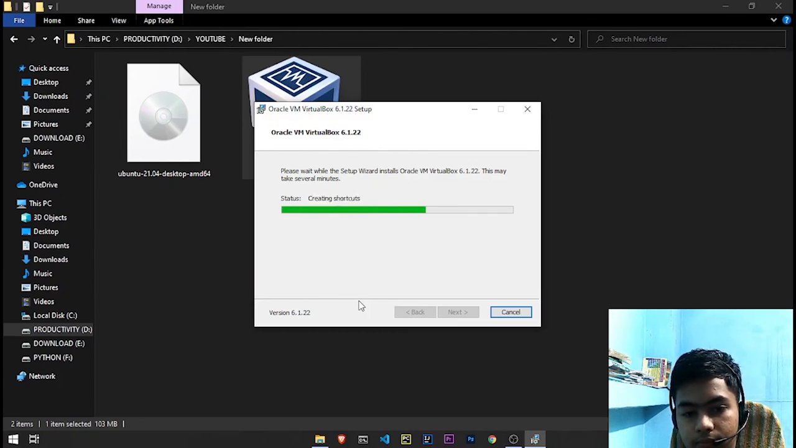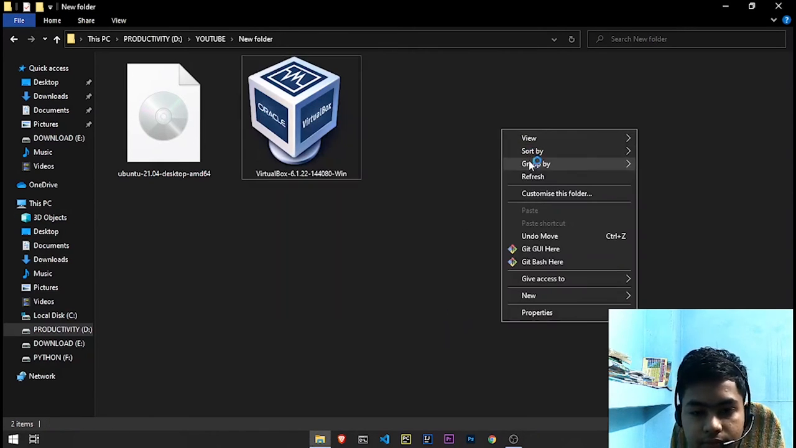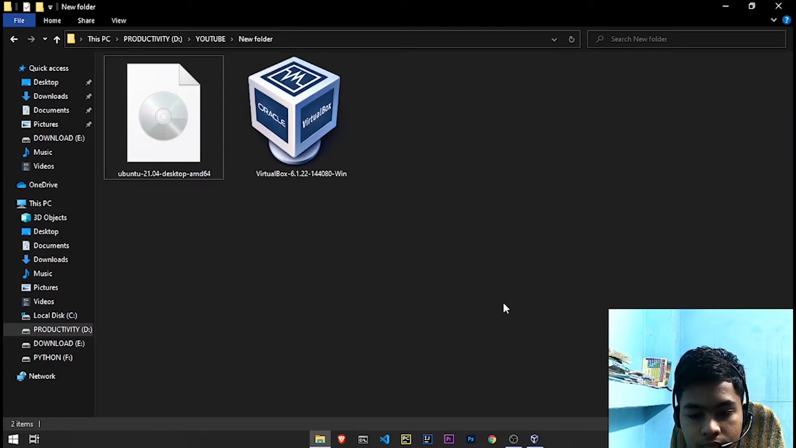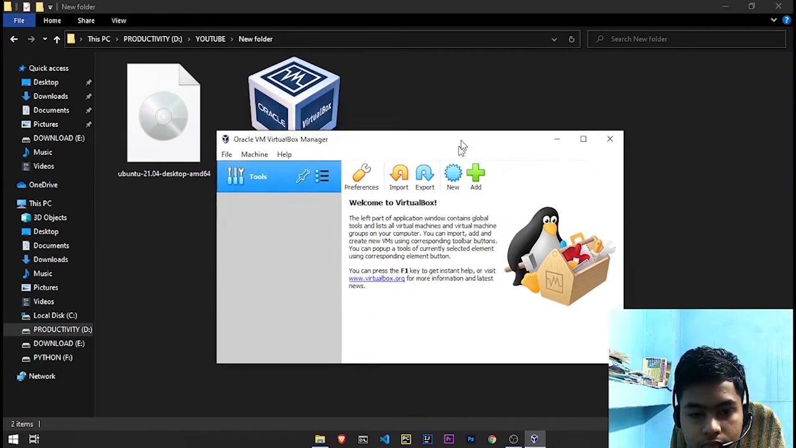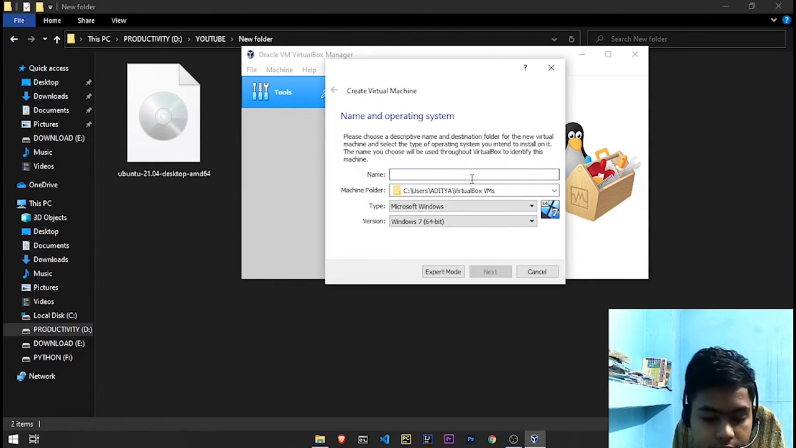Just simply okay. Finish, start. The interface will look like this. So we have to create another. We are using Ubuntu.